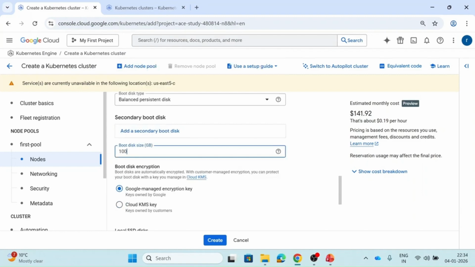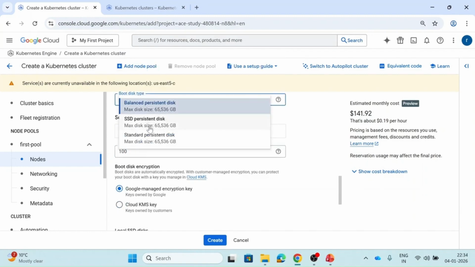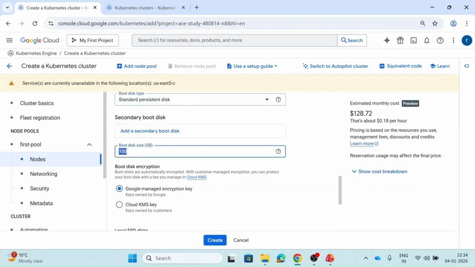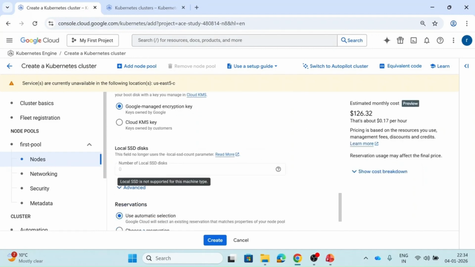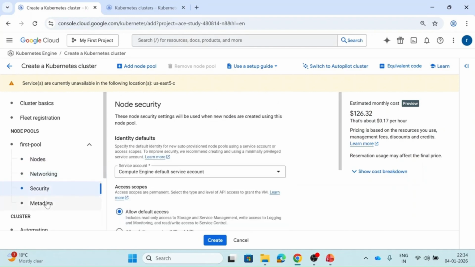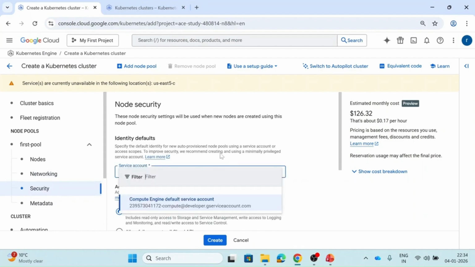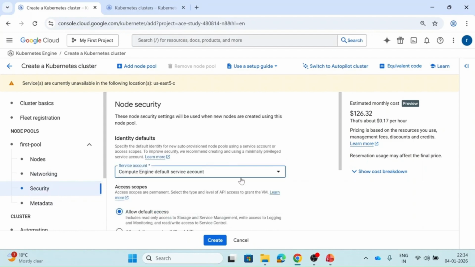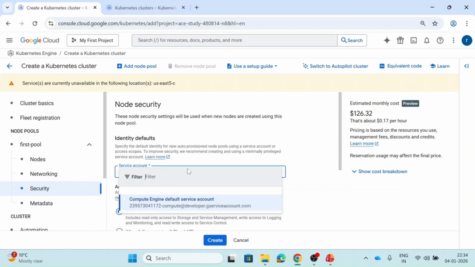After that, I can define the boot disk type. Suppose I want standard persistent disk and I want 70 GB of disk, and I can define if I want to add local SSD reservations. I can define networking and security. Like in security, I can define the service account I want for my specific node pools. If you have multiple service accounts and each service account has different permissions, you can define a different service account for each node pool, and you can deploy resources using taints or node selector.